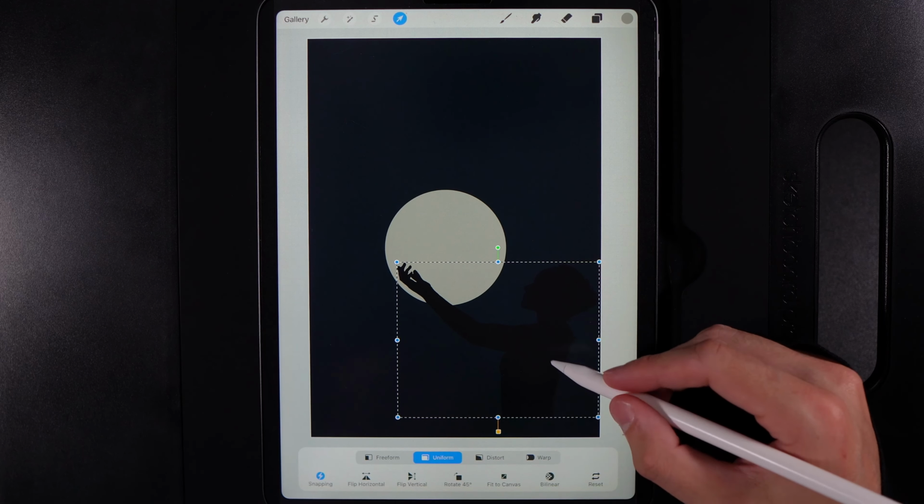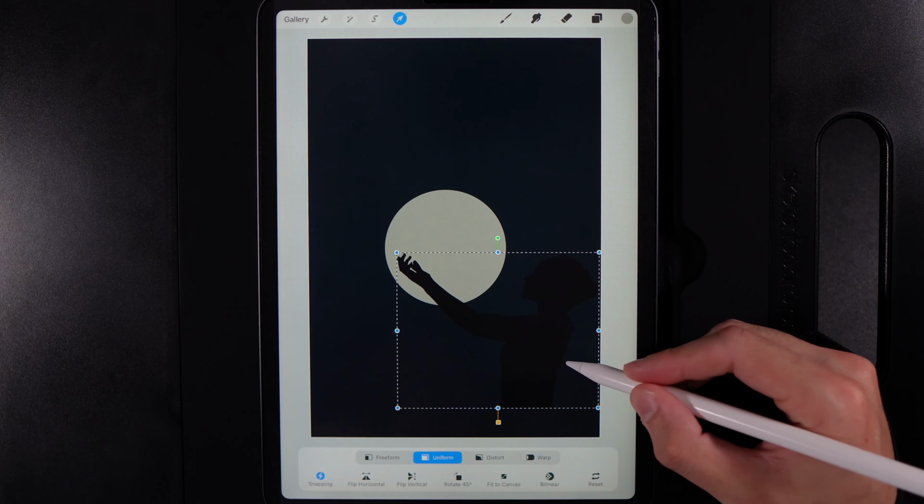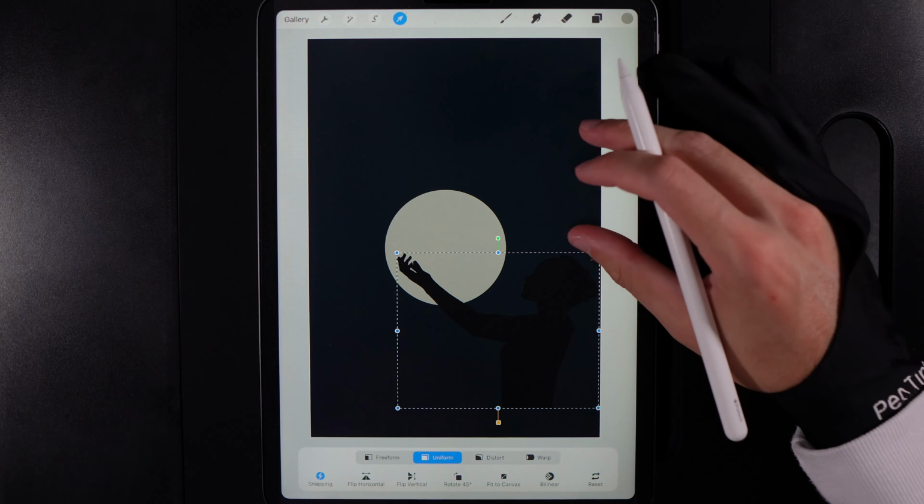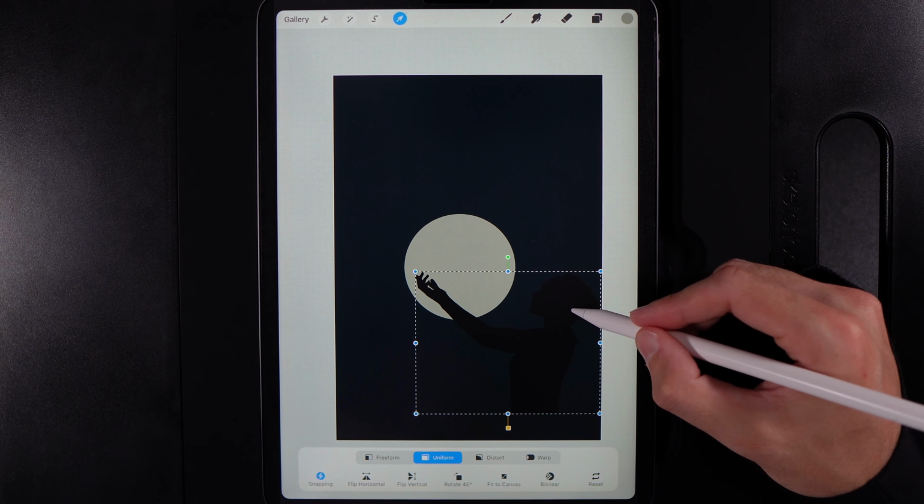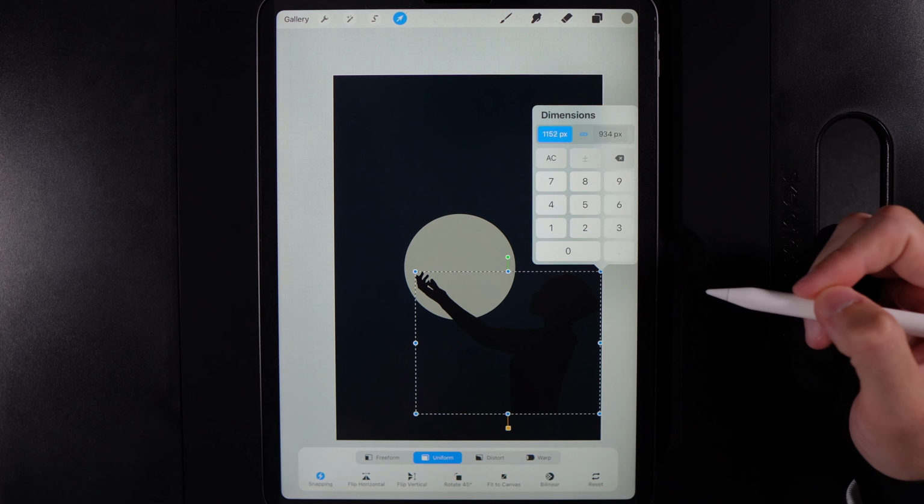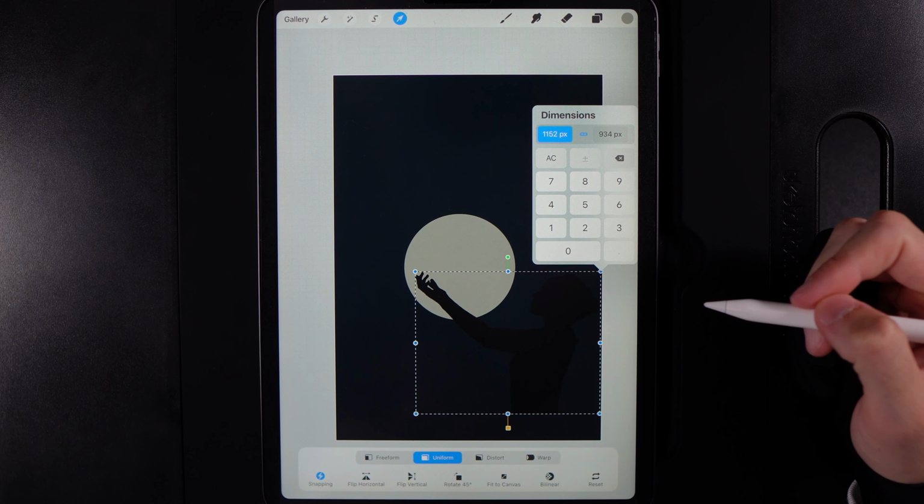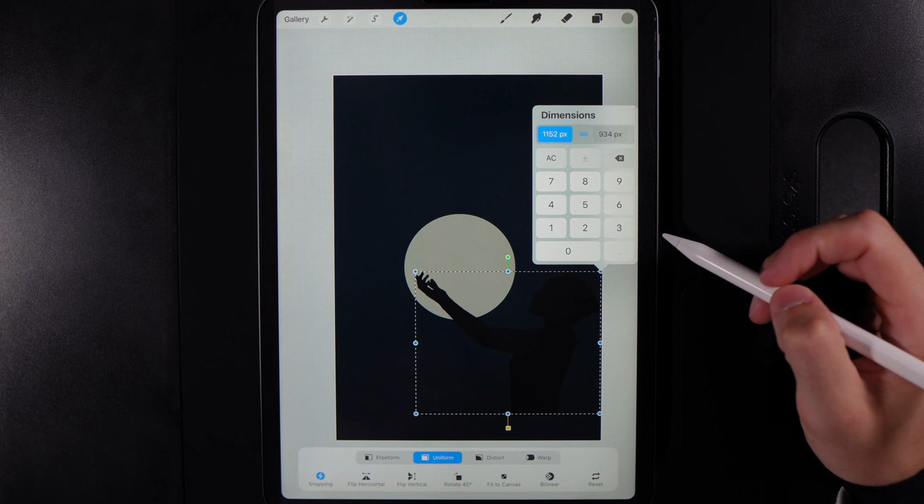We're going to give her a bit more of a waist as well, just so we can fit our railings in. And size-wise, we want to be somewhat near towards that halfway point. So I'm going to go ahead and leave her just there. And the size for her, for me, is 1152 by 934.